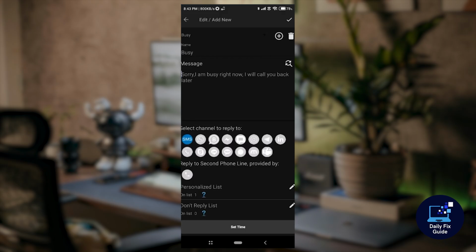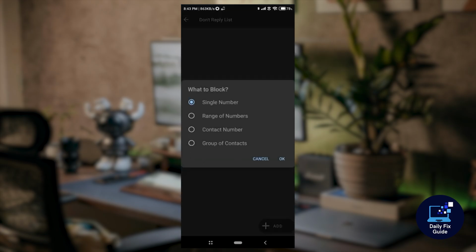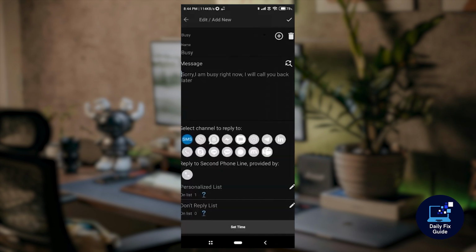And you can also create a list where no automatic replies will be sent. If you click on this option at the very bottom, you can do the same thing. But over here, you will have a few more options like a single number or a range of numbers. You can add a singular contact or a group of contacts. It's totally up to you.